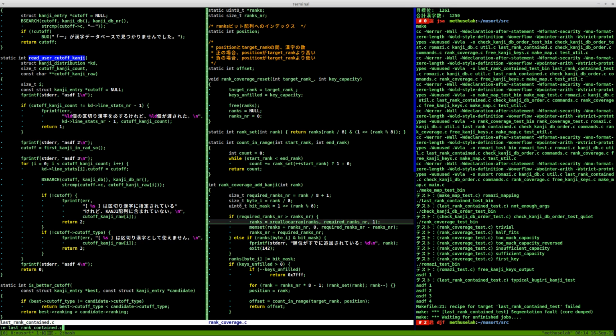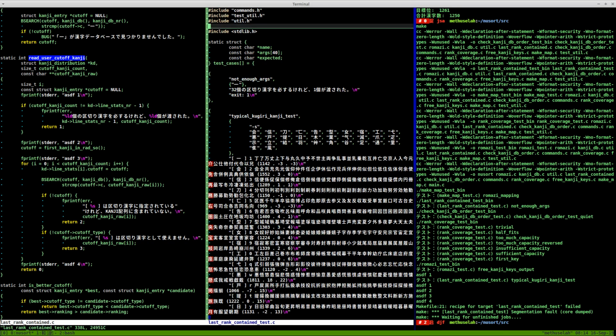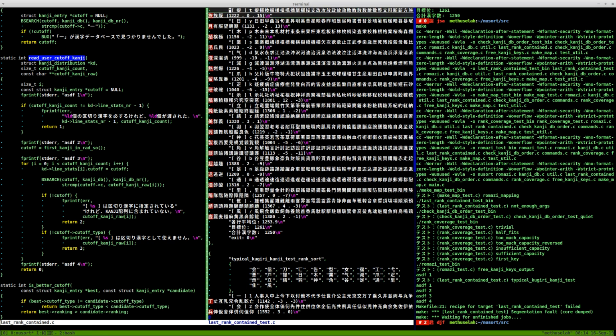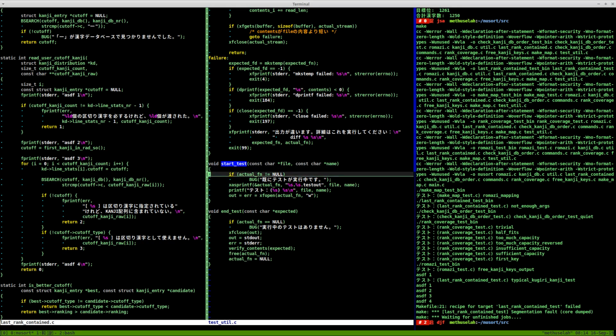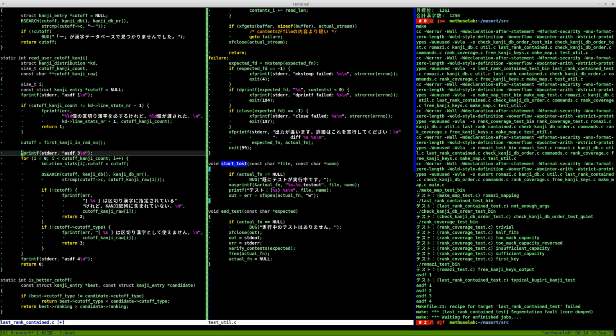Edit last rank contained test. So typical kugiri kanji test is like the second test. Start test. Edit test util. Start test. Start test. So it prints it at the start of the test. So this means that this function is fine.